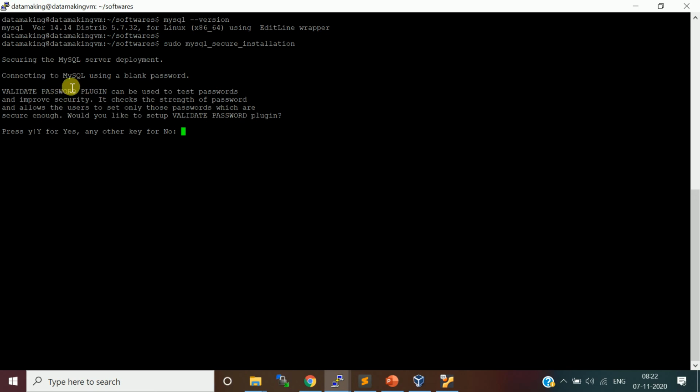It is connecting to MySQL using a blank password, and it's asking, do you want to install the validate password plugin, so that it has rules to validate when you set a password. I'll just say no for now because it asks so many things. It will validate when you're trying to set up the password. I don't want that, because I want to create a simple password. So the password for root, I will just set it as data making for my simplicity.